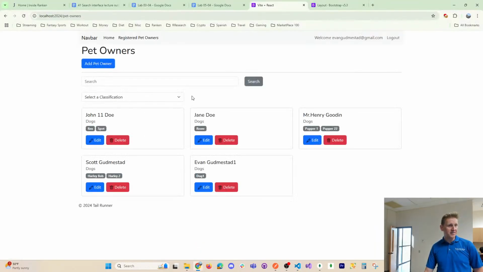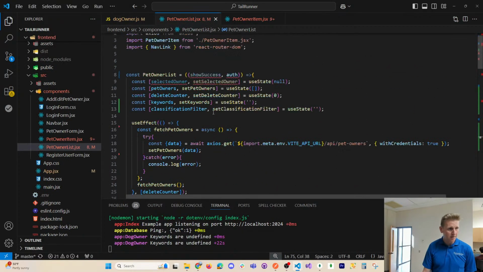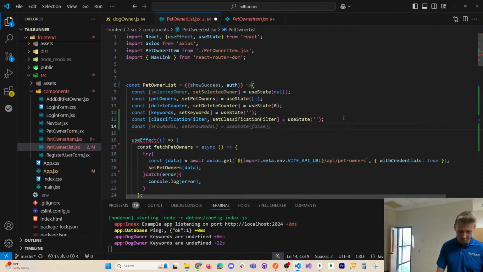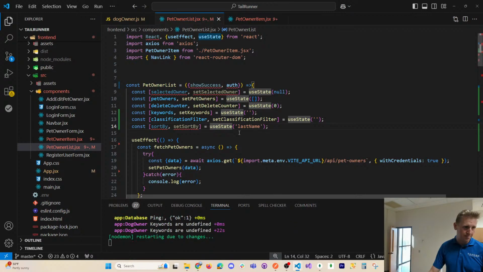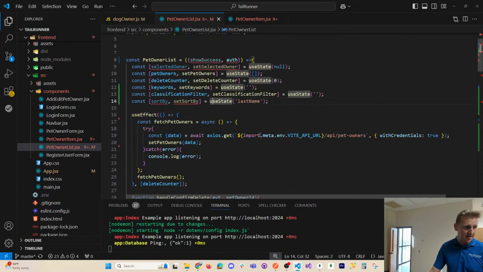And now we just have to provide that support in a drop-down list, very similar to what we did before. So let's go up here, const sort by, set sort by. Set a default by last name, that's fine.